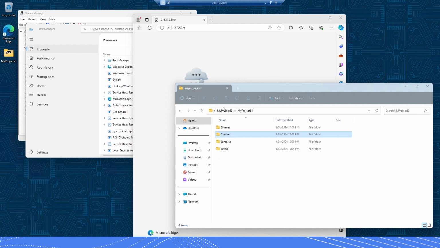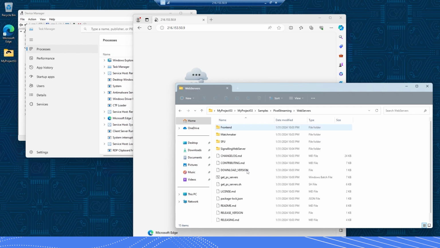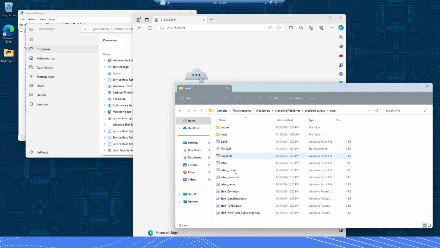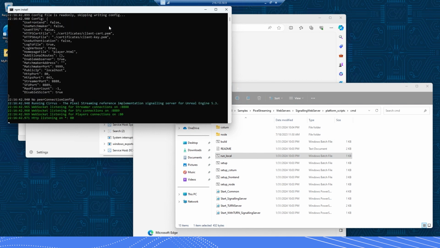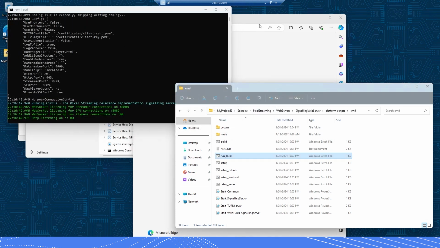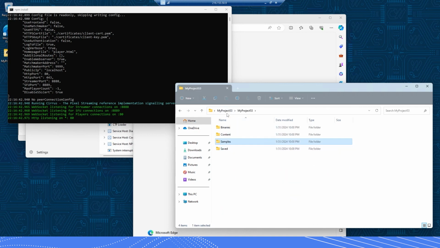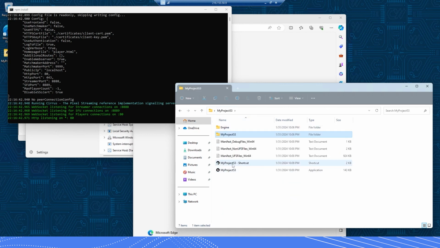I do that by going to my project and then Samples, PixelStreaming, WebServers, SignalingWebServer, platform_scripts, cmd, and I will go ahead and double click on run local. That is going to start my signaling server. Now that I have my signaling server started, the next thing I'm going to do is double click on my shortcut that I created to start my Unreal Engine application.